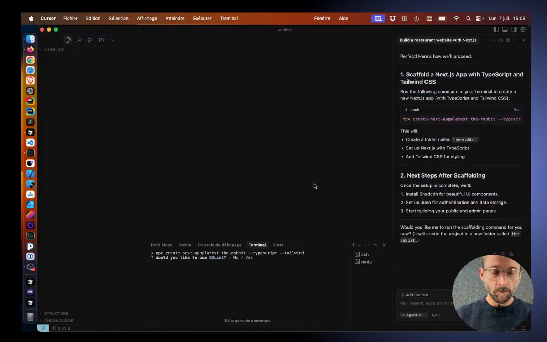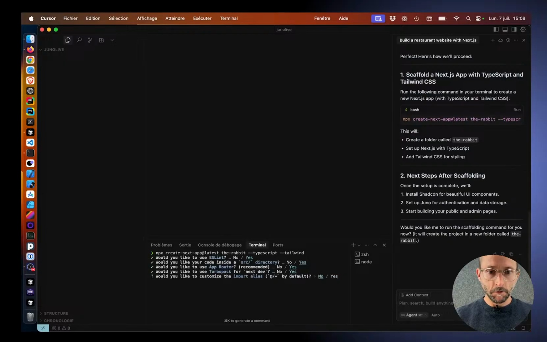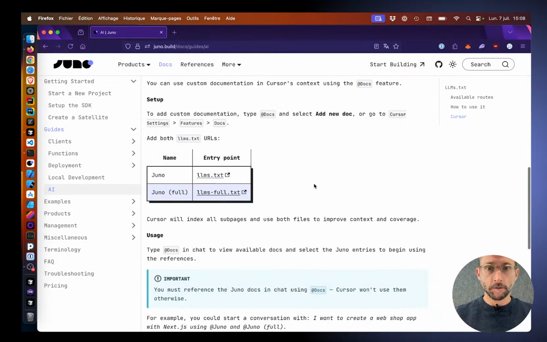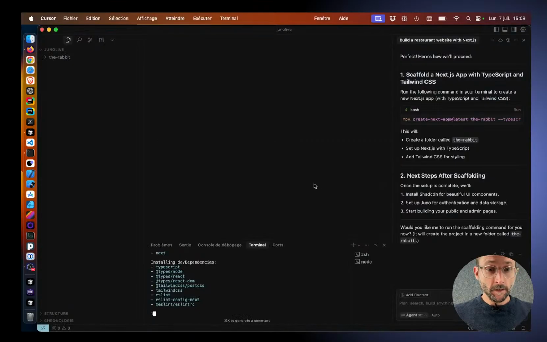Would you like to use ESLint? Yes. Yes to the rest of the prompts. Yeah, and I'm vibe coding, so I always answer yes, right?